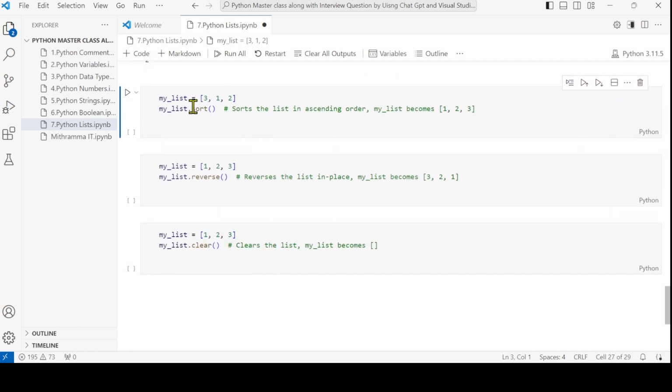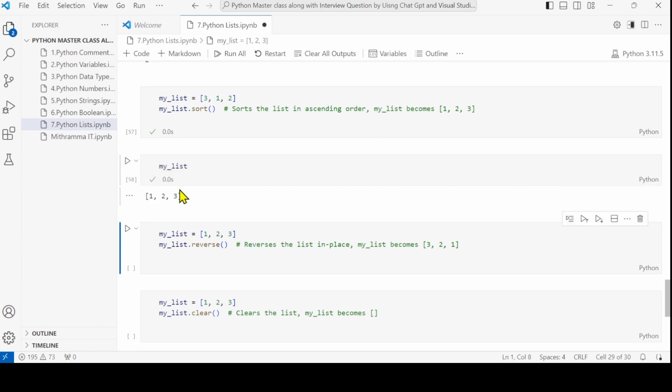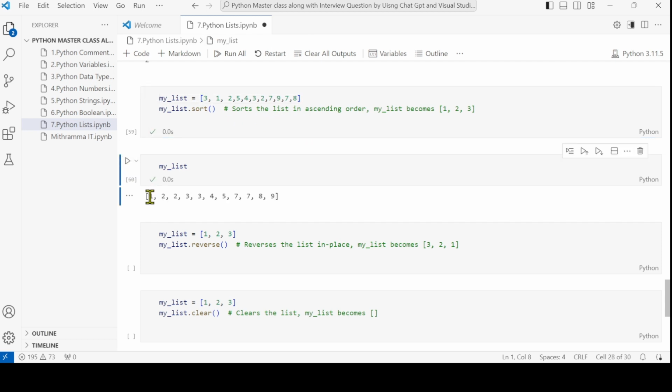Now my list is 3, 1, 2, right? Now I want to sort this list. I want to sort it in this order, 3 to 1. If you want to give some more values like 5, 4, 3, 2, 7, 9, 8, 7, and also 8, I want to run it and make it ordered. Here 1, 2, 2, 2, 3, 3, 3, 4, 5, 6, 7, 8. Sorting means it gets ordered, assigning an order specific to your use. Two cases you can use.